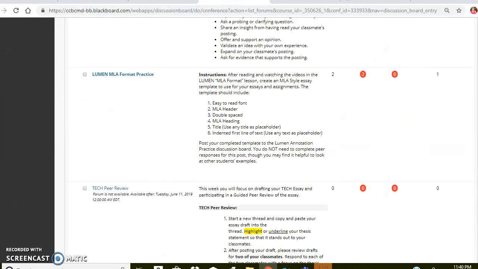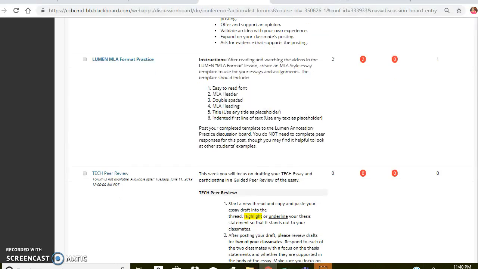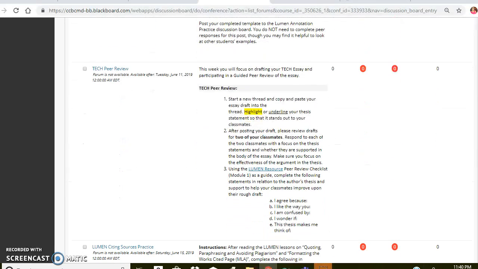When you're finished writing your essay, I'm going to ask you to do the tech peer review, and that posting will be open on Tuesday. So what you will do is you will highlight or underline the thesis statement in your own essay, and then you'll post your draft of your essay on the discussion board, and 2 classmates should review your essay, and please respond to 2 other classmates using the Lumen resources, the checklist to help you.